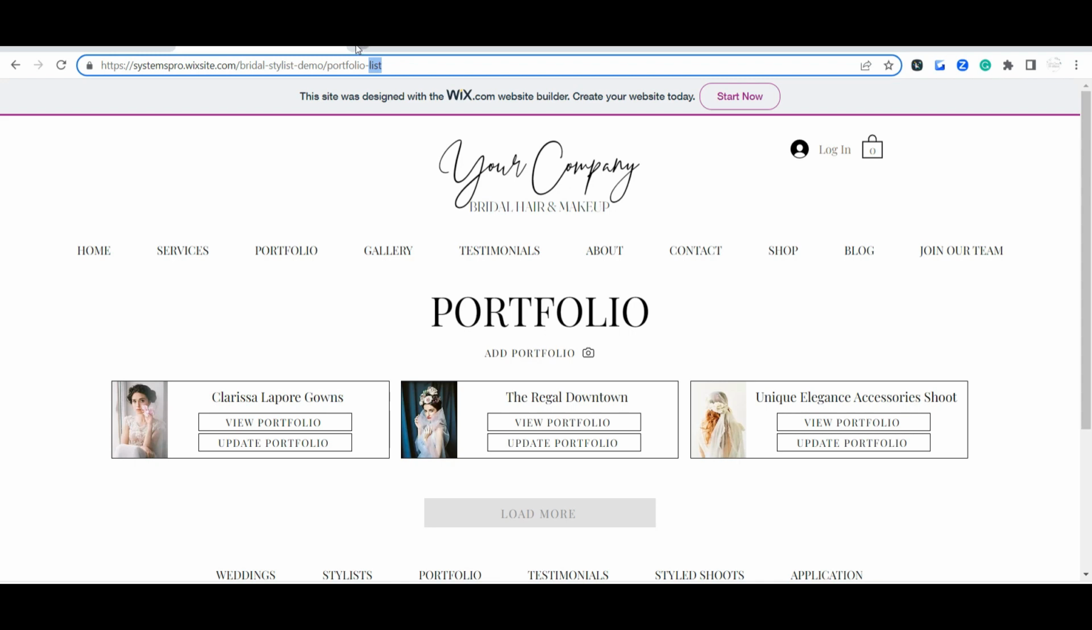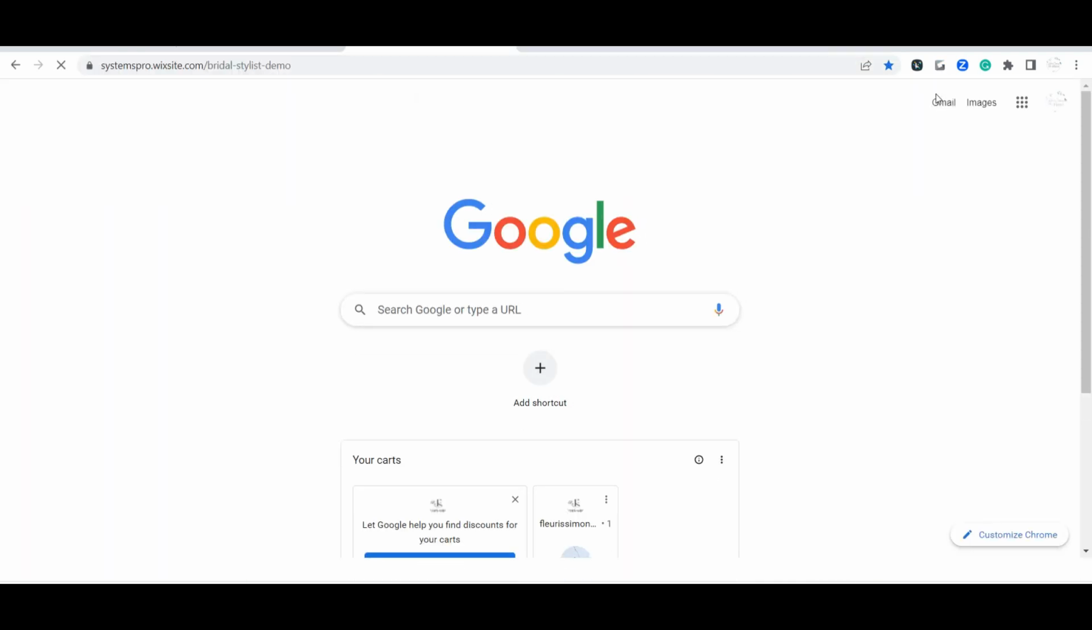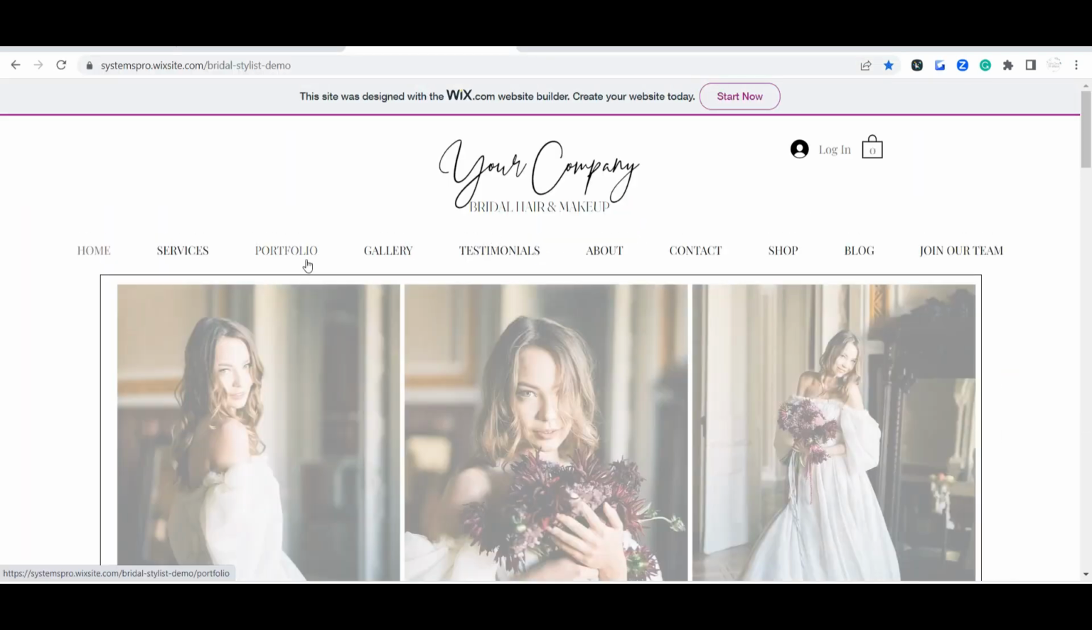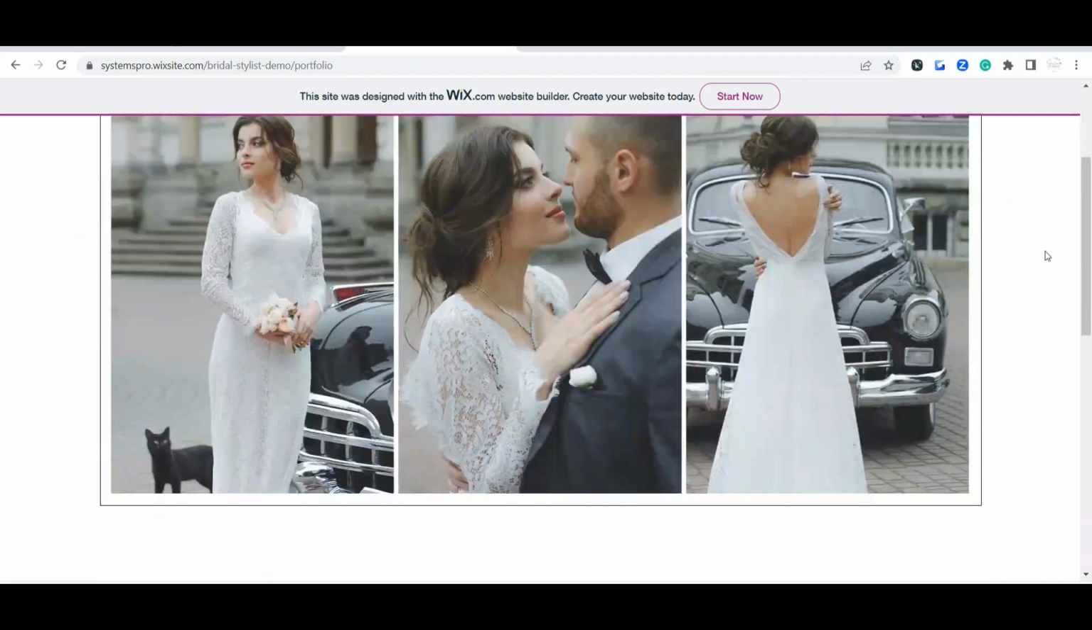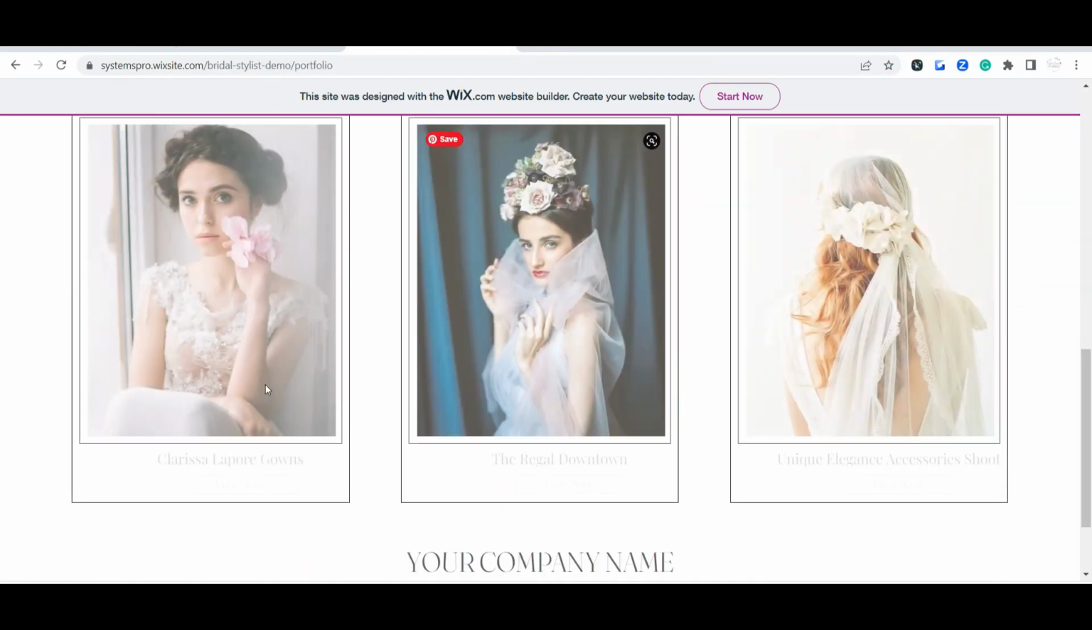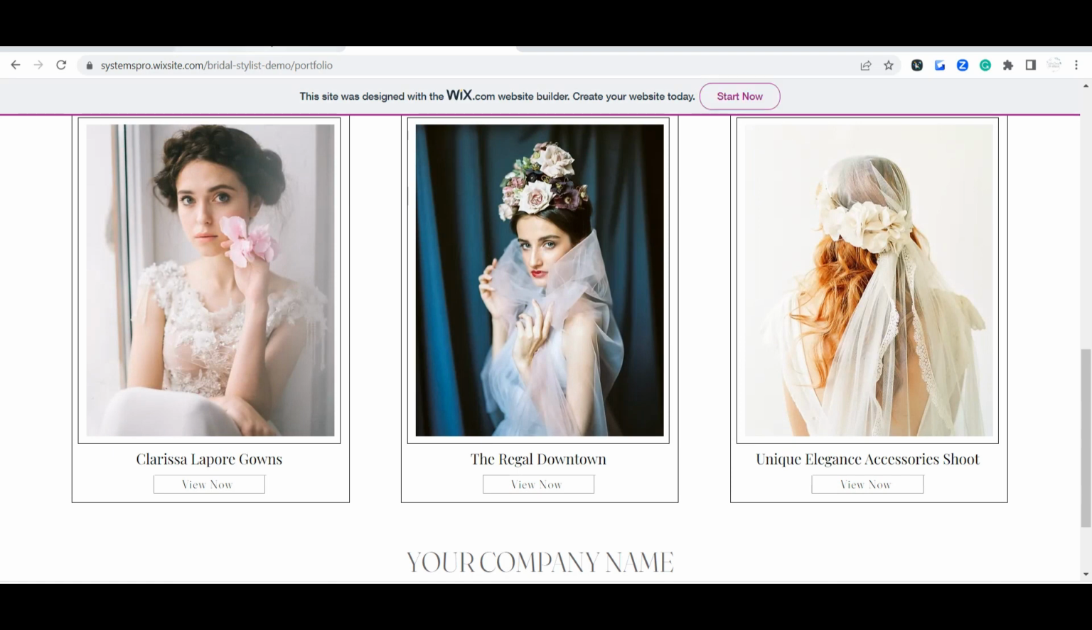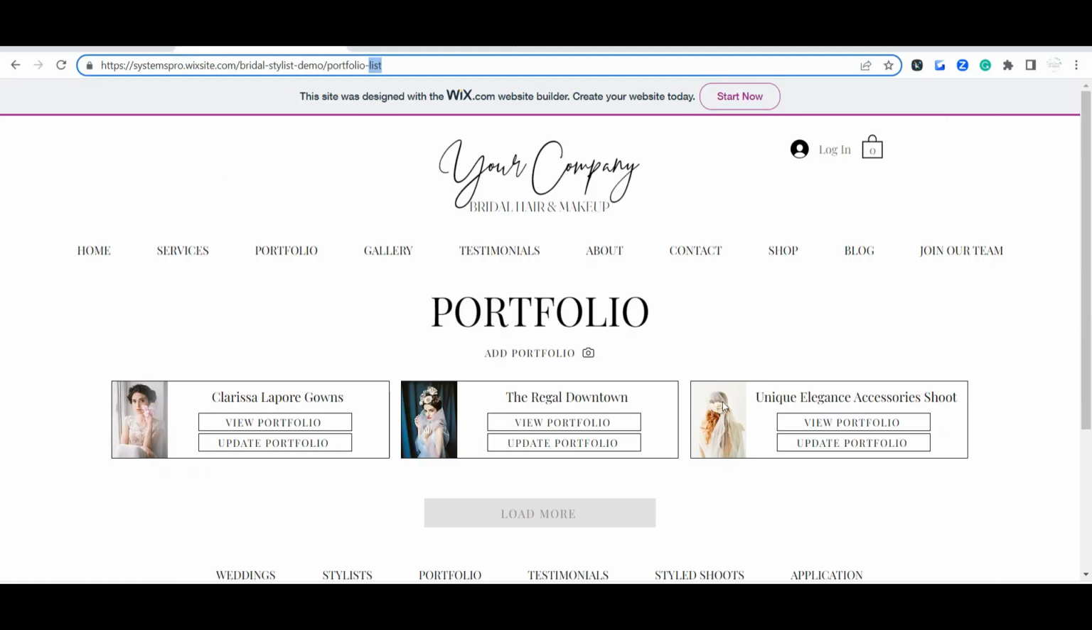Let me go ahead and bring up this site on another screen so you can see. If you'll notice here, we've got 3 featured portfolios. And if we go to your portfolio list, you've got those same 3 portfolios. So this portfolio list is just for your reference. It's not indexed by Google. It's a hidden page, so you do have to have that URL to get to this portfolio list.